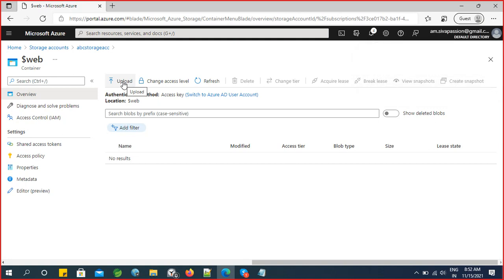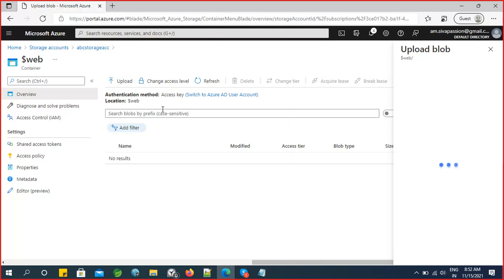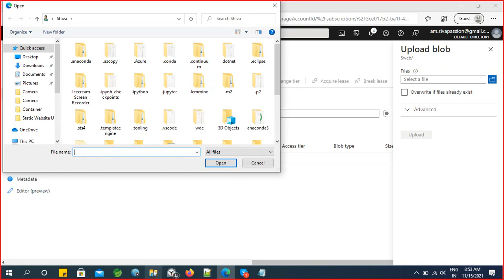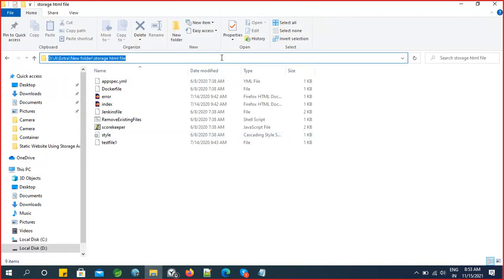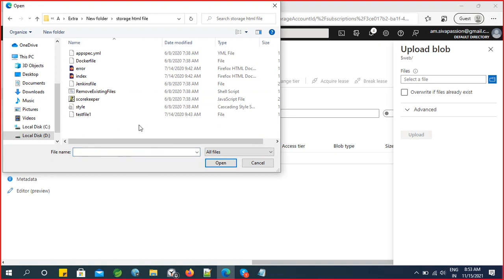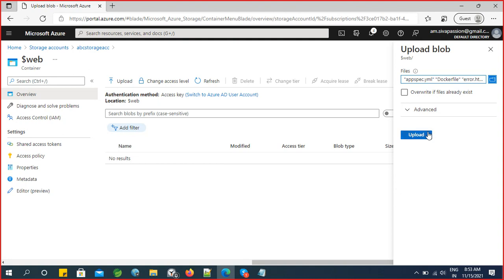So then click on this upload option. Select your files. Here I already have some static website files, and I'm uploading these same things here. Let me cross check where they are. So these are the files I have. I'm selecting all, clicking on open, and clicking on upload.